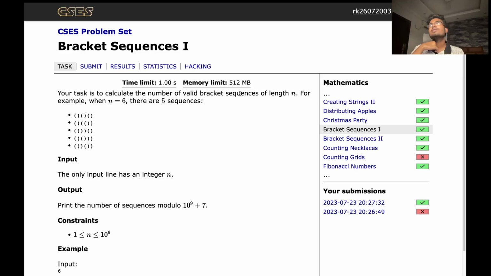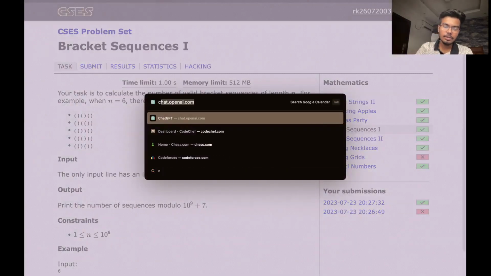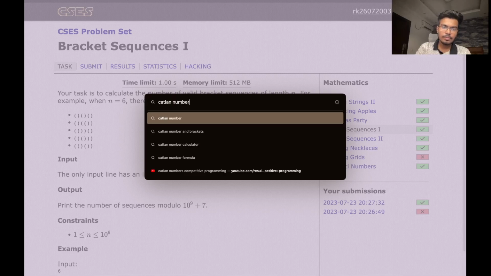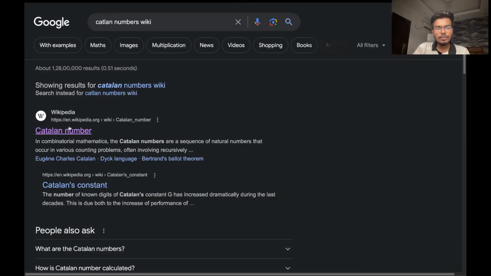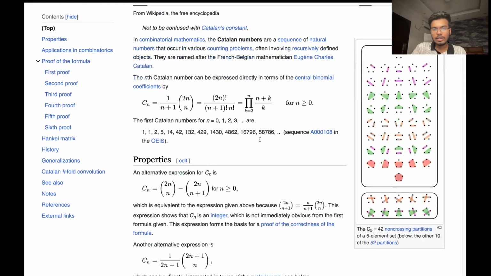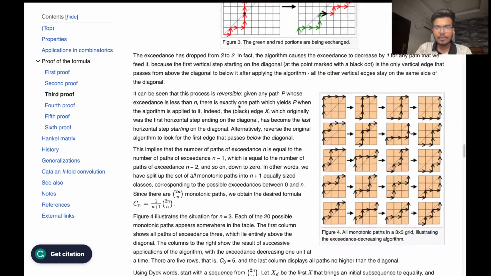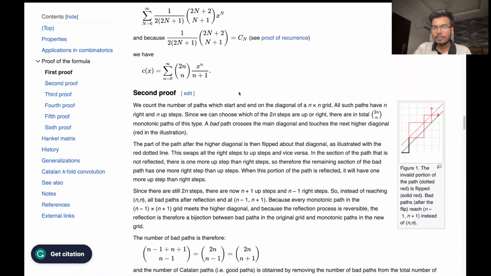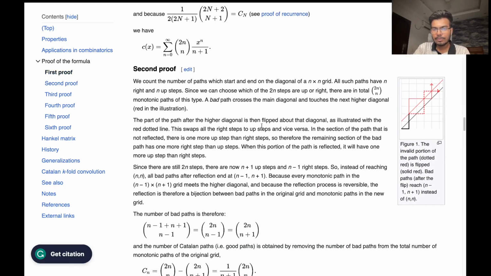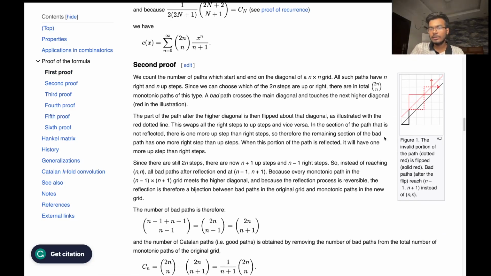Actually, when I was trying this problem, I could not find any good resource. You can search on Wikipedia about the Catalan numbers if you want. What you will see here are six proofs, and I will be explaining this second proof. I think this is the one using the reflection line.